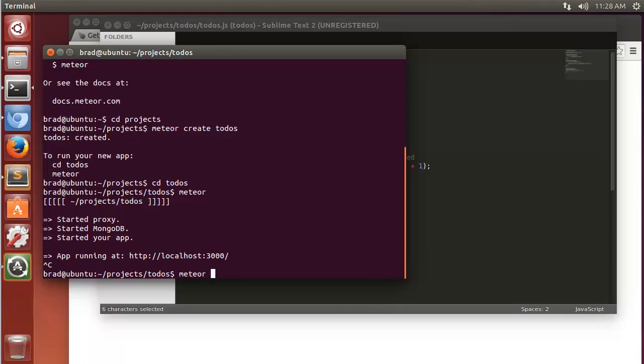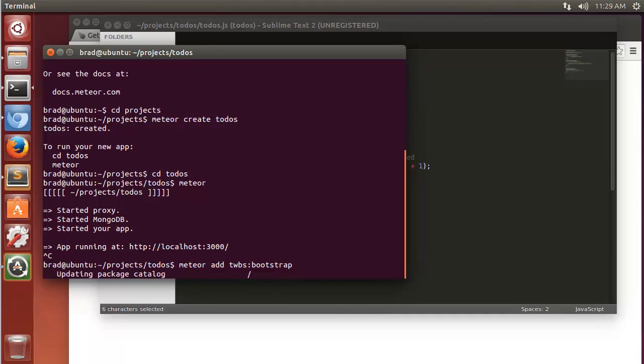All we need to do is say meteor add and then the name of the package. There's a few different Bootstrap modules that we can use. The one we're going to use is twbs:bootstrap. So that's going to go ahead and install.